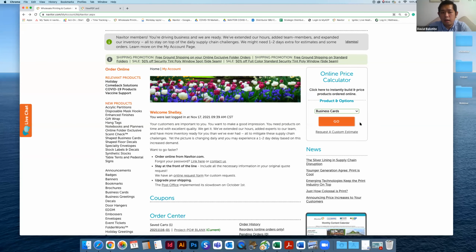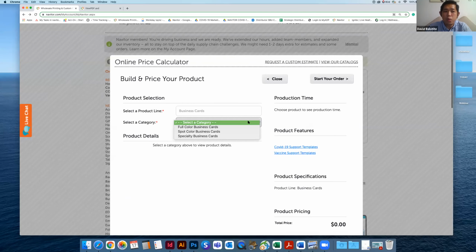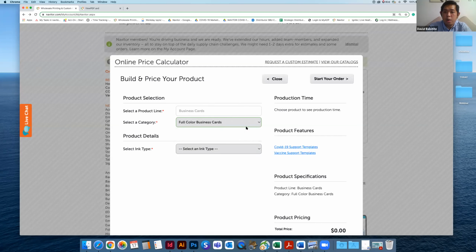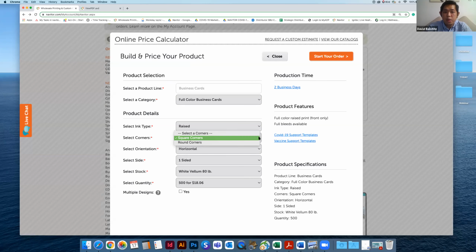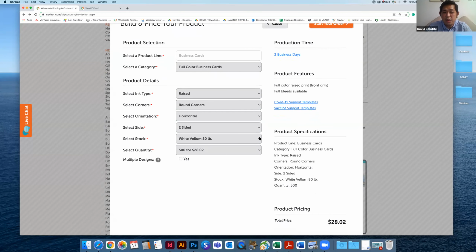I typically start there. So to start, you just need to choose what kind of product you're looking for and hit go. For now, let's try business cards. A pop-out window would show, and it's pretty much just choosing the specs that you're looking for. In this example, let's try our full color business card option. Next is to choose the ink type. Let's go with raised for now, since there's not a whole lot of printers that do thermography anymore. At the same time, we'll also try to be fancy with round corners. Let's go horizontal, two-sided printing. And since we're in the talks of being fancy, why not go with the classic Red Solar White 110 pound?